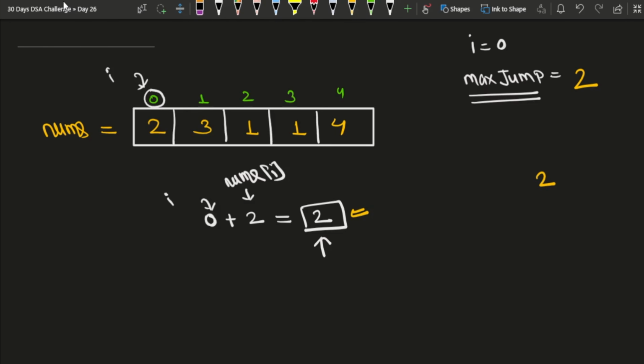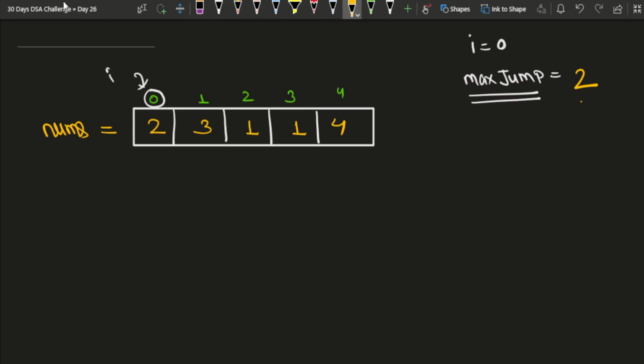Right. So this maximum jump variable signifies that if I'm standing here at index number 0, and if I take the maximum jump, then at max I can reach index number 2. Okay. So now it is very clear that I can definitely reach this index number 2. So now my i will get incremented, and now my i will point here at index number 1.